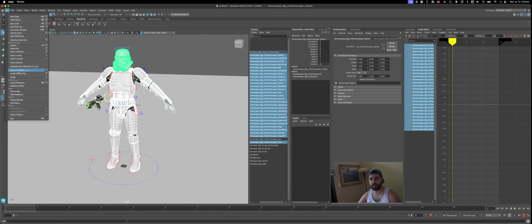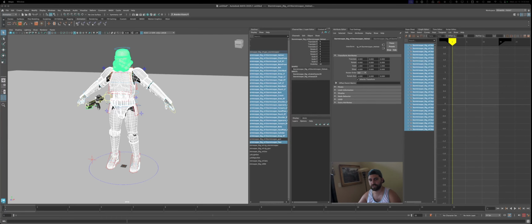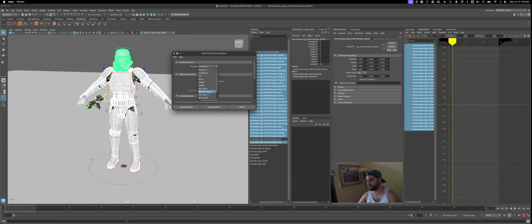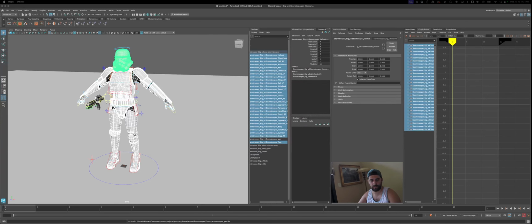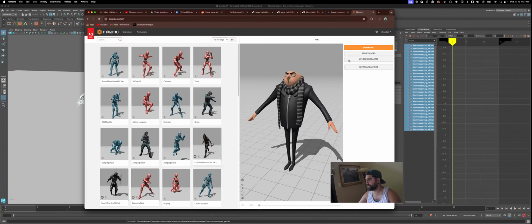So now we'll go File, Export Selection. We're going to make sure to click FBX, and that should be good. We'll just call this Export. All right, so we're going to do an FBX export, and we'll just call this Stormtrooper Geo. And then export. Okay. And let's go back over to Mixamo.